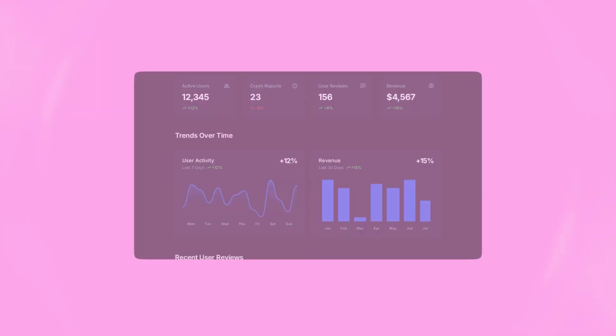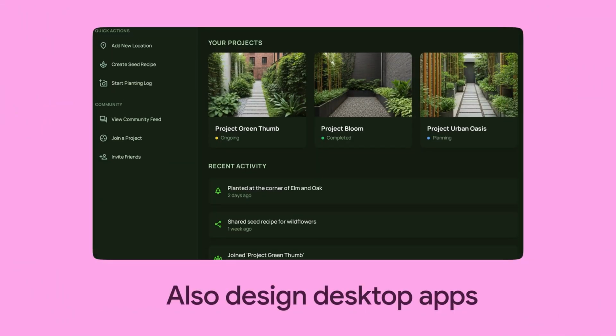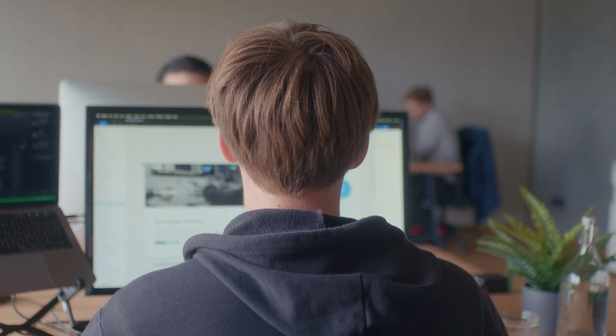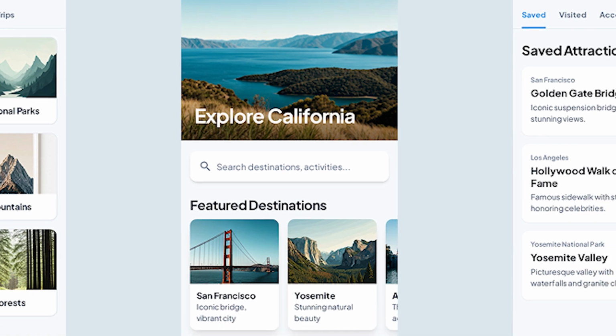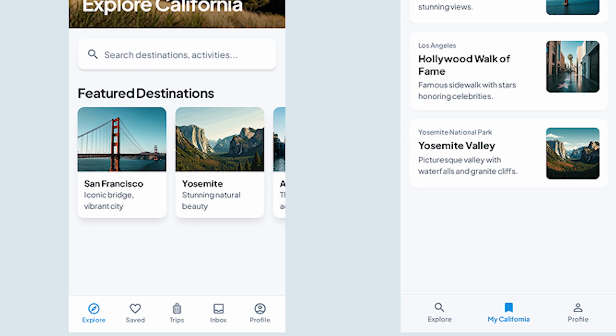What's remarkable is how the tool handles refinement. You don't need to learn technical terms or figure out complex settings. You just talk to it like you would talk to a human developer. Make the buttons bigger, change the color scheme to something more professional, add a search function to the main page. Each request gets implemented immediately.